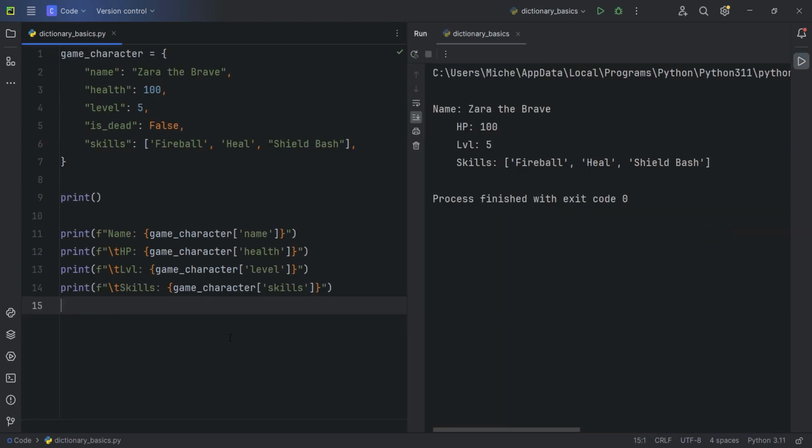To get the value associated with a key, we can give the name of the dictionary that we have and then place the key inside of a pair of square brackets. So for example, the key in here is name. So in order for us to access the name, we get the game character, which is the name of our dictionary. We open up the square brackets and we call upon that key, which is name, and then we have the following output.